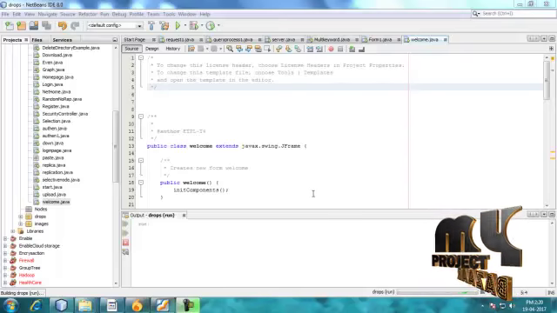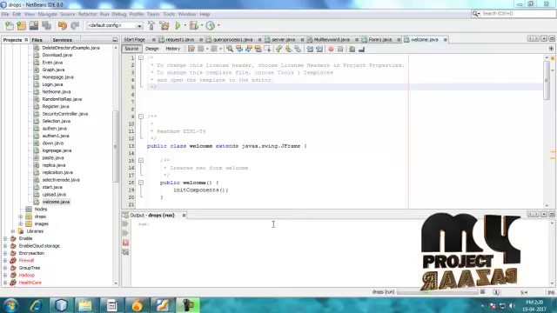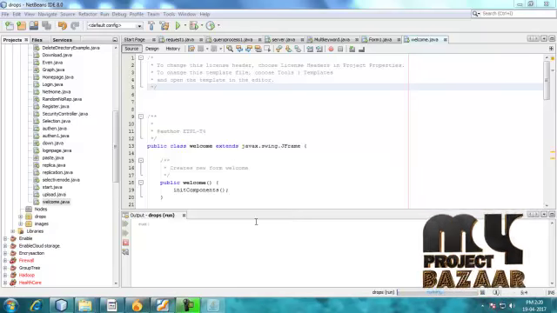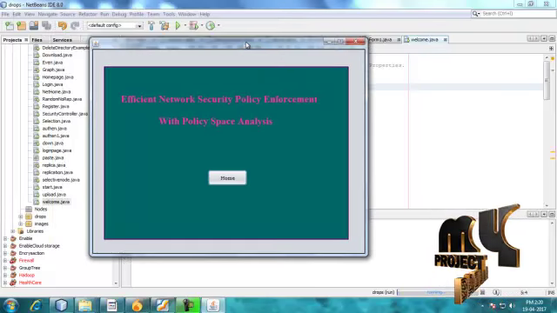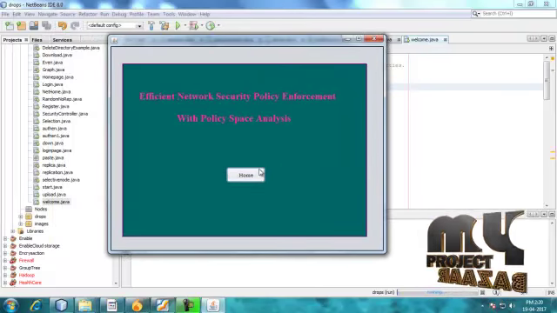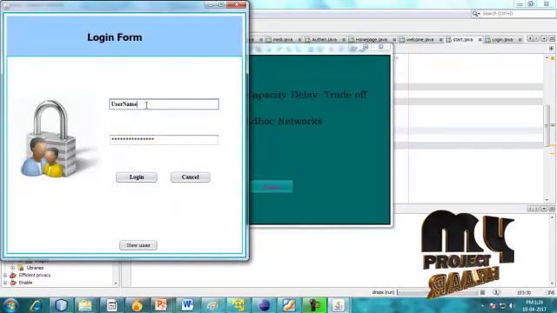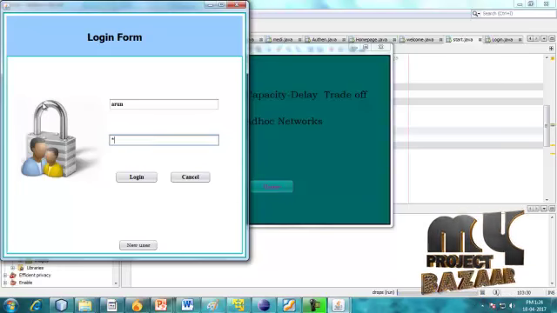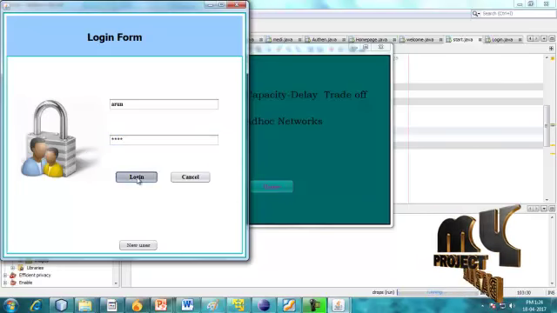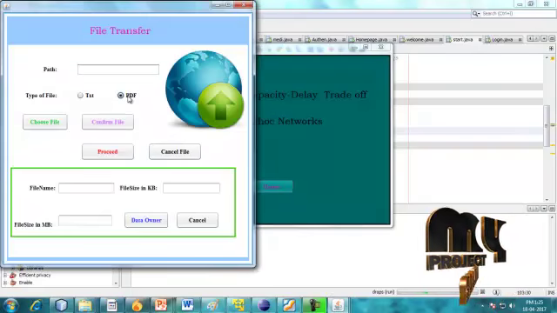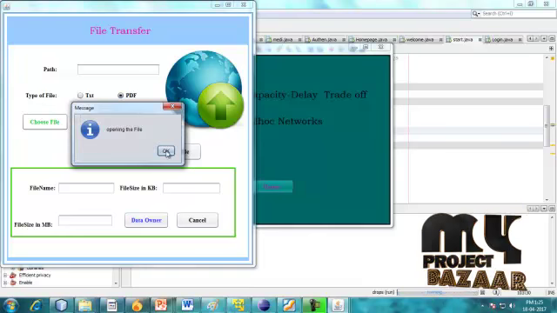Now the demo section starts for the efficient network security policy enforcement. This is the home page for the efficient network security policy enforcement with policy space analysis. This is the username, and this is the password to login. So this is a valid user. Now choosing the type of file.